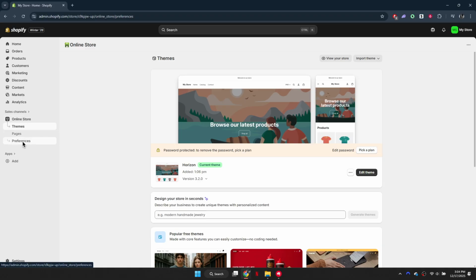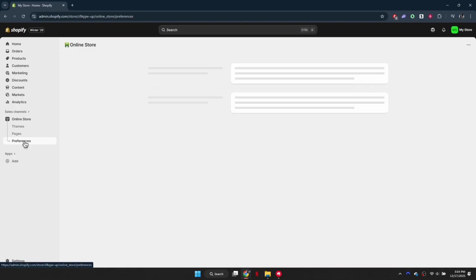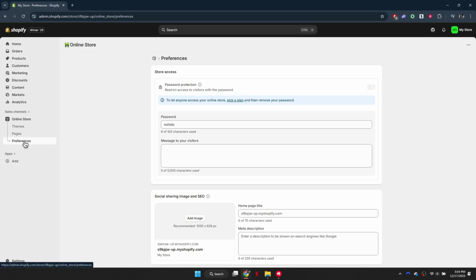After opening Online Store, select Preferences from the list. This page contains important configuration options related to your store visibility and security. Scroll down until you find the Password Protection section.